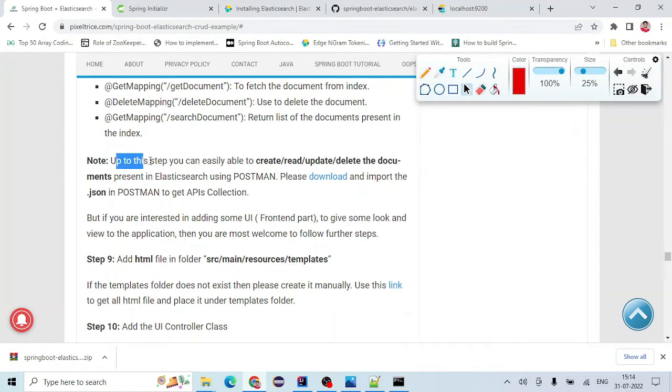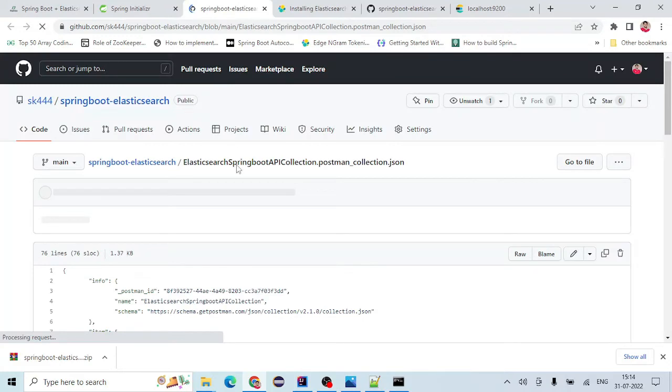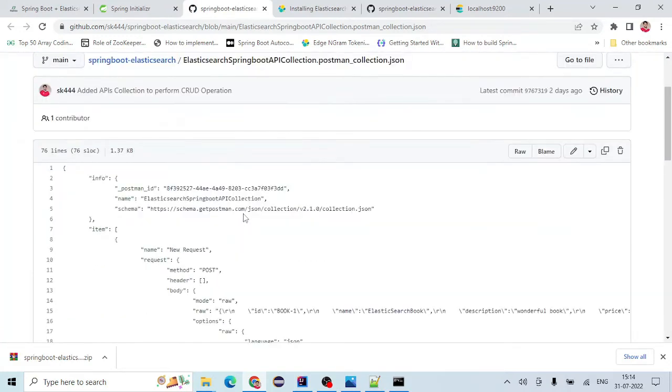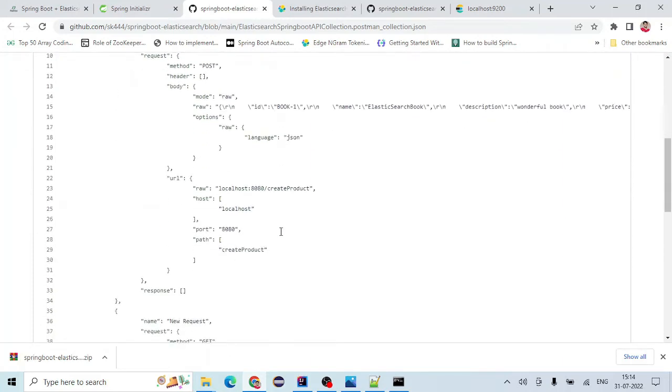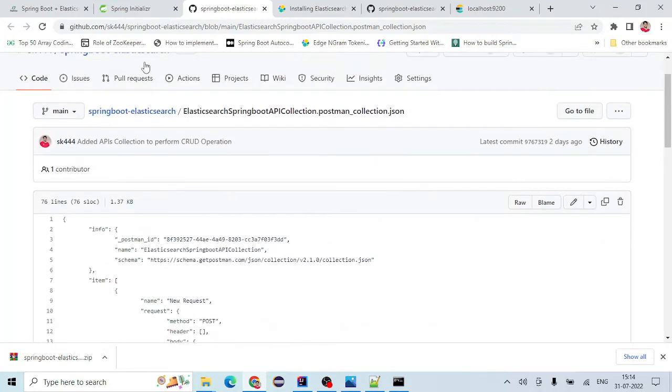So up to this step, you can easily create, read, update or delete the documents present in Elasticsearch using Postman. Please download and import the .json in Postman to get all the API collections. If you want the collection of the APIs I used for performing all the CRUD operations, like create, update, delete or read the documents, you can just use this collection.json, import it into your Postman and perform all the operations.